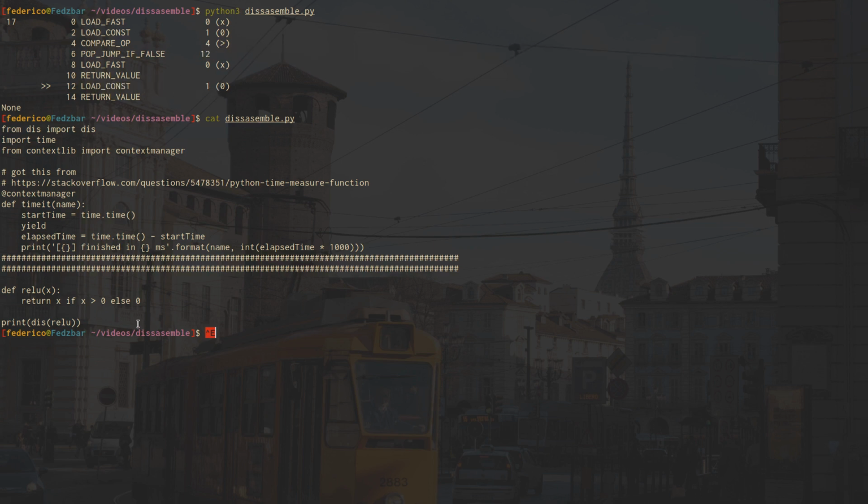It loads 0, which is this. So at this point, we're here pretty much. Load 0 and then return it. If it wasn't true, it would just continue. It will do load fast x and then return it.